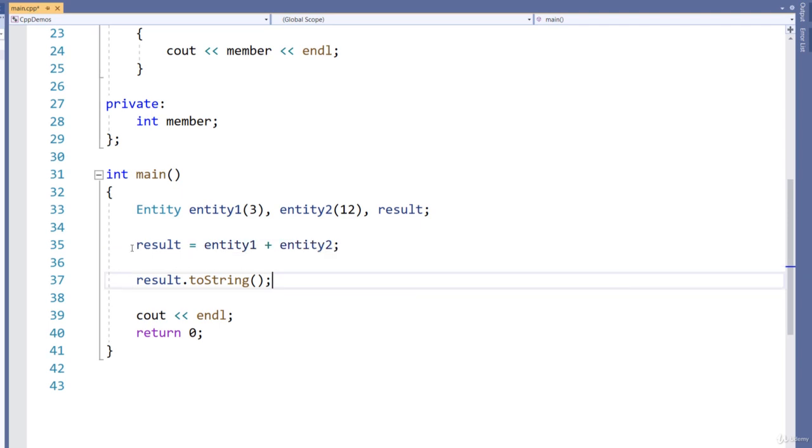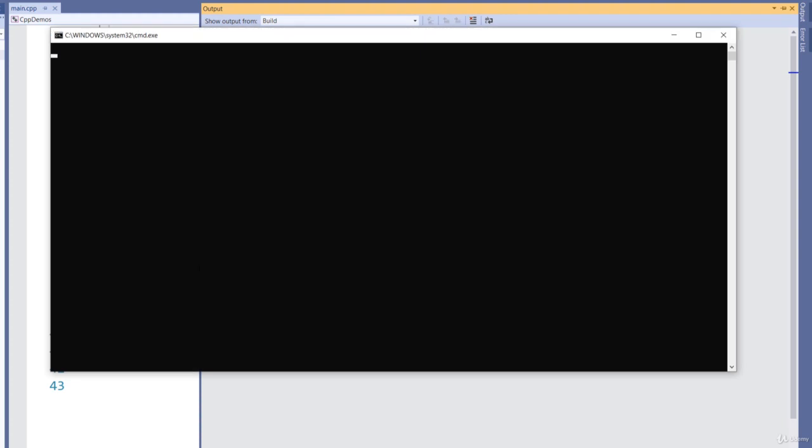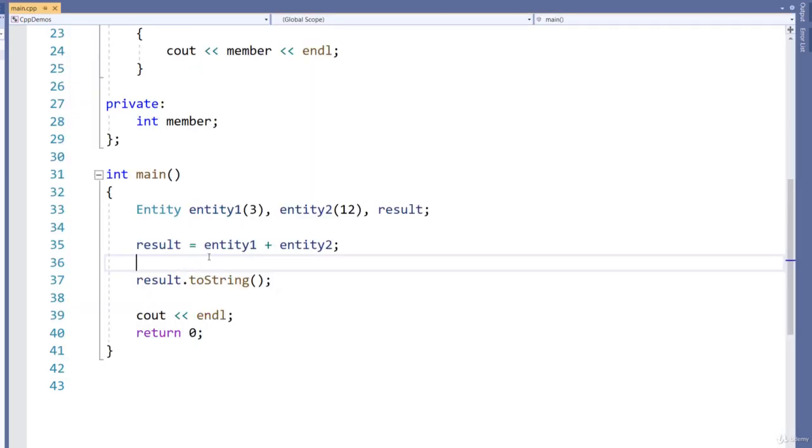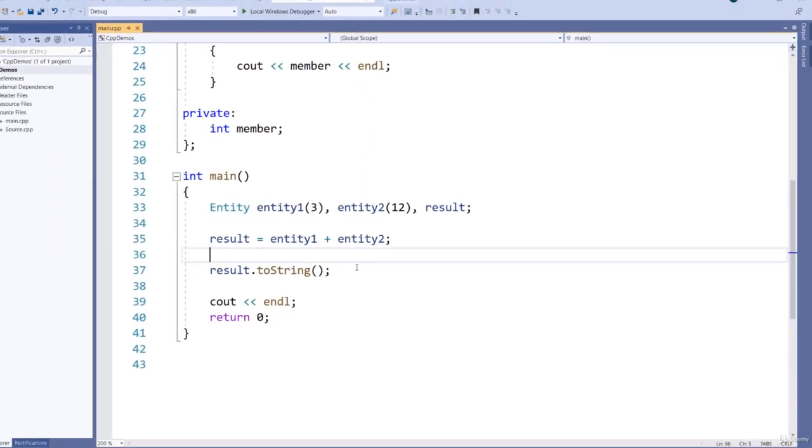Scrolling down, this is what I can do now. Result is entity 1 plus entity 2. Okay, that's going to return a temporary object. The member of that temporary object is going to be initialized to 15 in this case. And then we have a default assignment operator for our user-defined types. And it's going to do member-wise initialization to assign that member or the value in that member to the member of this result object. Then we simply do result.toString, and that works fine. Okay, so this is easier to read, and that is thanks to that infix notation.